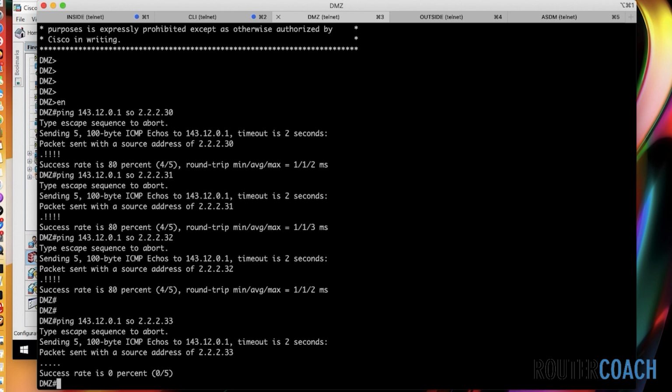So that's it for Dynamic NAT. It's a one-to-one mapping that uses a pool of addresses. It maps private IP addresses to public addresses, so from your inside to your DMZ, or your inside to outside, basically from a higher security level to a lower security level.